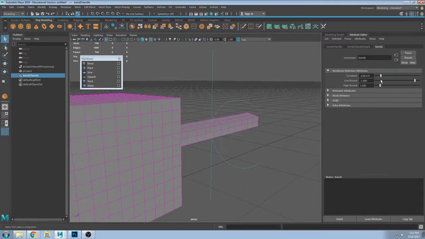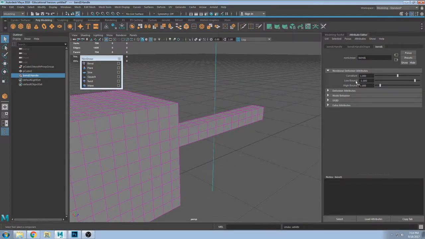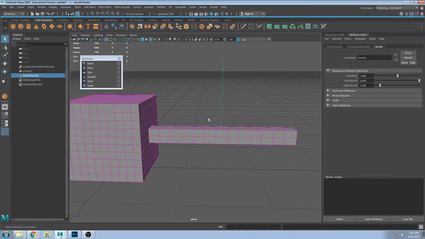It's rare that you run into this situation, so it's better just to turn that off and use it as a bend. I think of that more as a curl than a bend. So if you turn low bound off, it's now what I would call a bend. Okay.